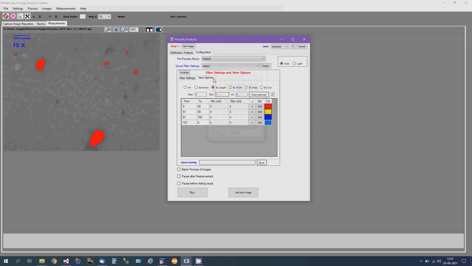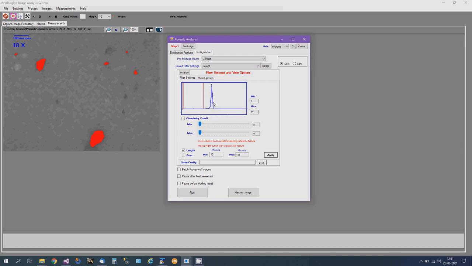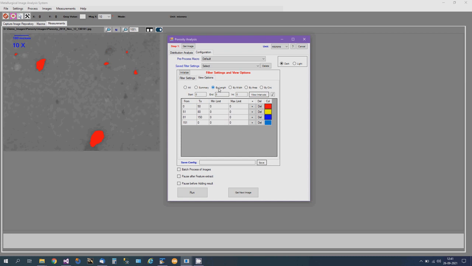So this is a configuration. I have said how I want to measure by length and how I want to report by length. I have defined my bucket sizes. So I can save it as a configuration.